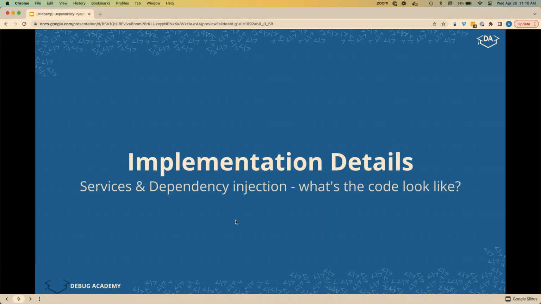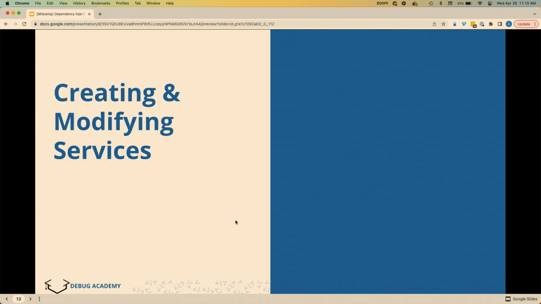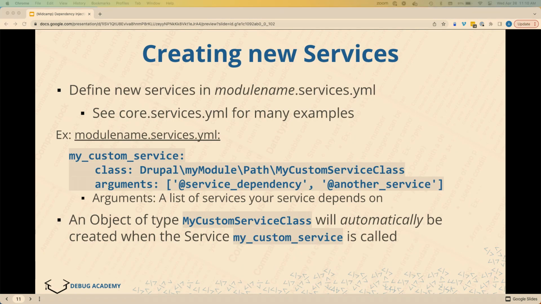Speaking of implementation details, let's just take a quick look at the code, and then we'll move on to the performance example. Because I know in these classes, not everybody has necessarily written services before. So if you want to create a new service, you would, in your own custom module, create a file, your module's name, .services.yaml. You can look at core.services.yaml for a lot of examples of services provided by Drupal core. The code ends up looking something like this.